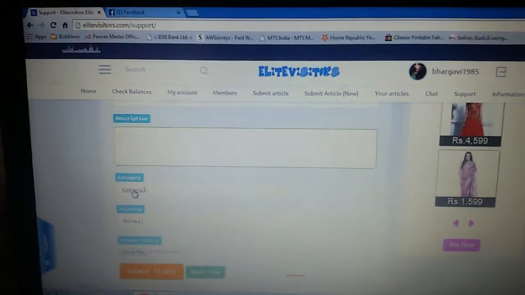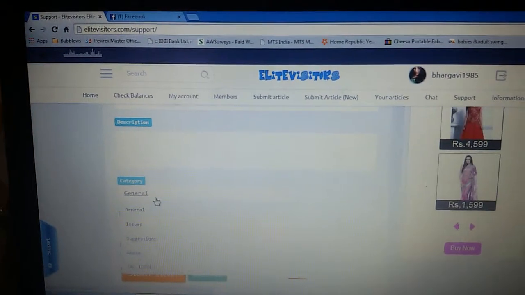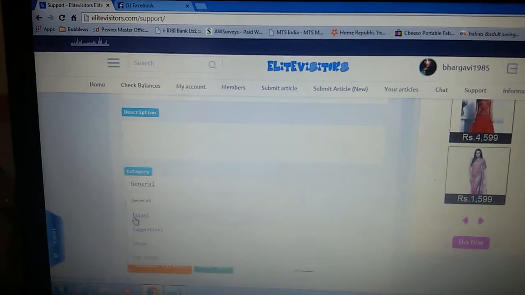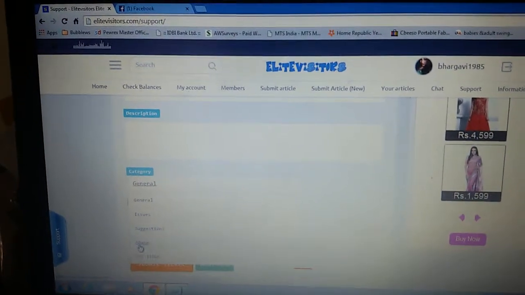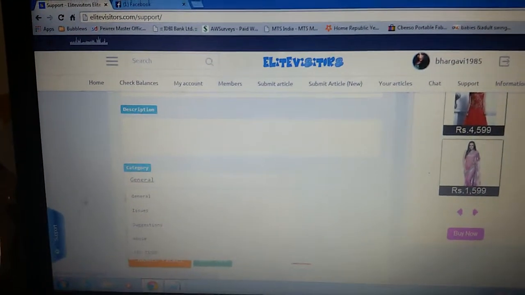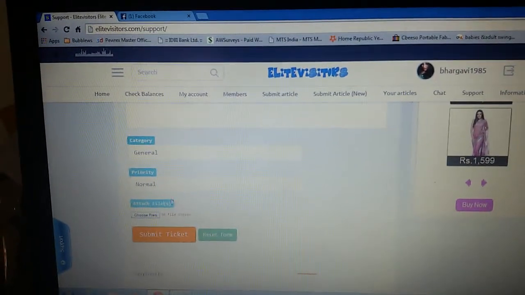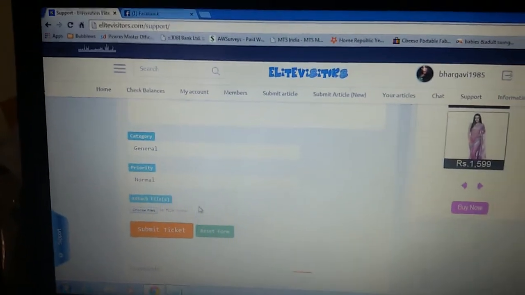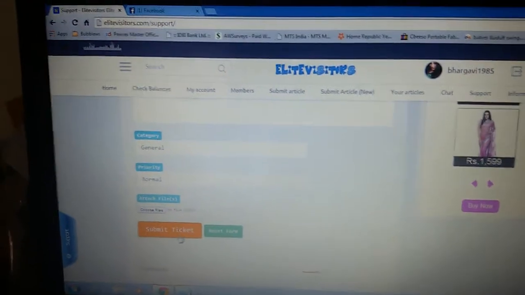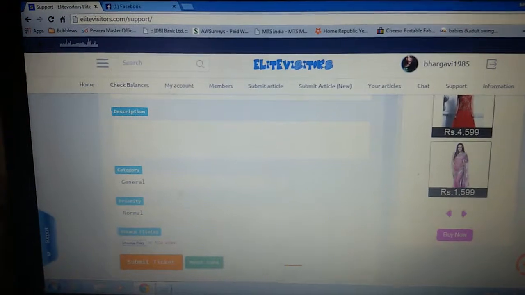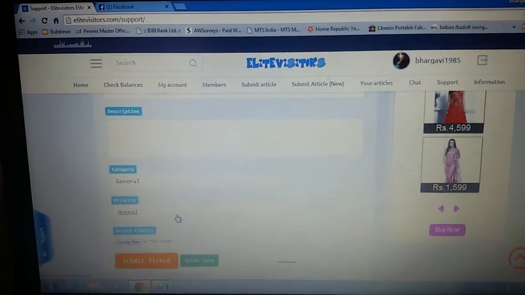And you have category. If you click that, you have general issues, tech issues, suggestions, abuse, and IRC issue. I don't know what that is. And you have attach file. If you have evidence or have taken any screenshot, you just attach it and submit the ticket. So this is one way of informing admins about the spammers.